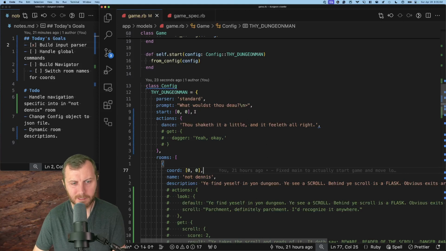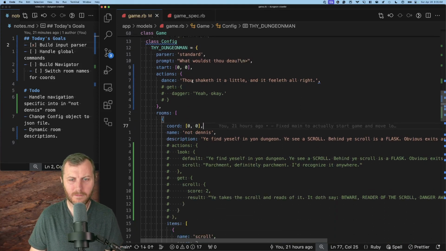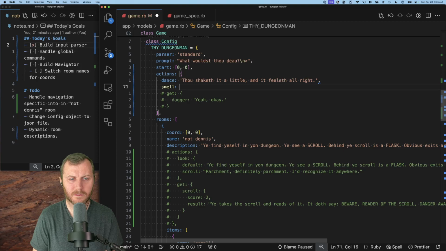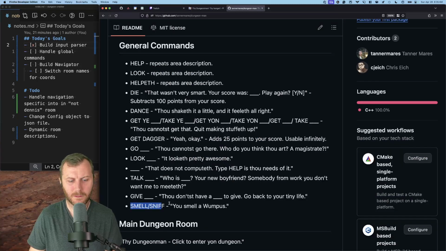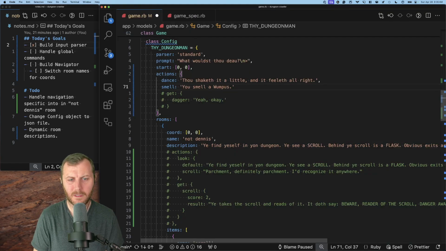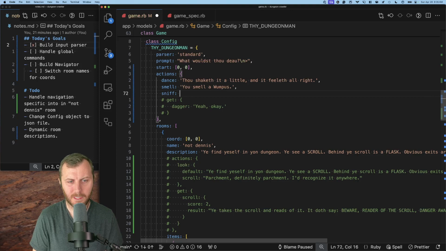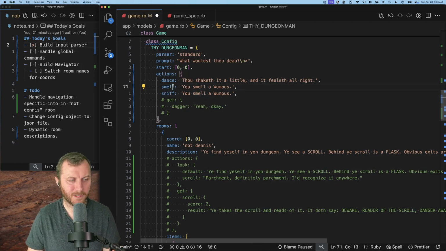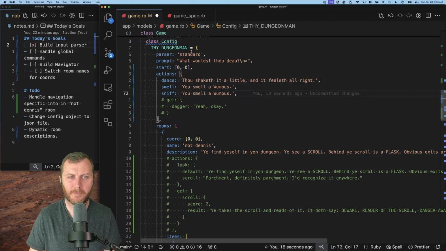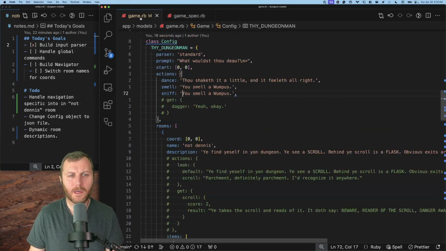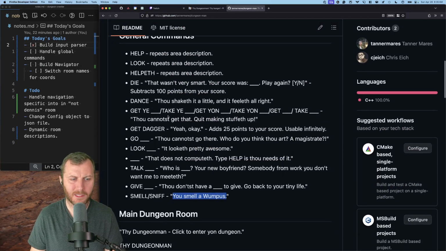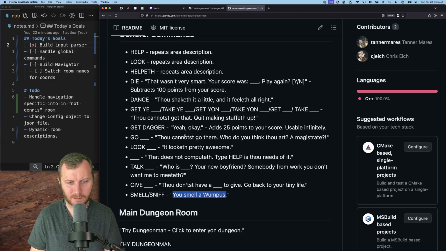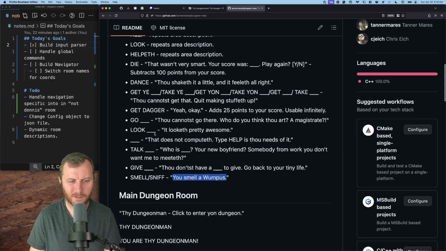So in this case, smell. You smell a wumpus. What is a wumpus? And just to make it easy, I'm sure we could make alias commands or something, but I'm just going to do it this way because refactor, get it working, right? Get it doing anything, and then make it pretty after that.